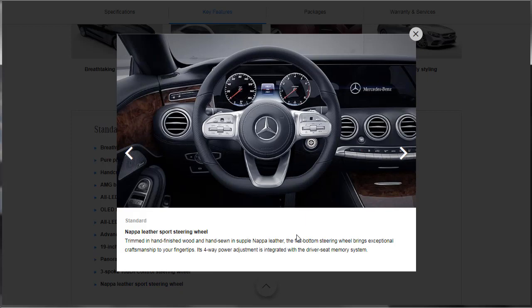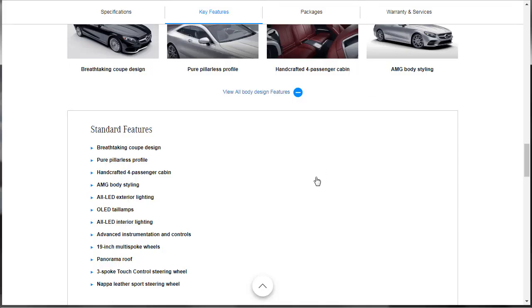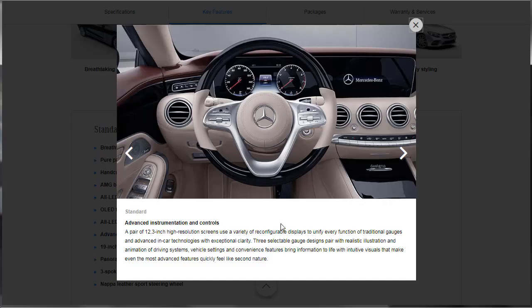Let's find out about that bad boy. Woo! It's gorgeous. Flat bottom steering wheel. There's all your multifunction buttons there. Looks very attractive. Very attractive.